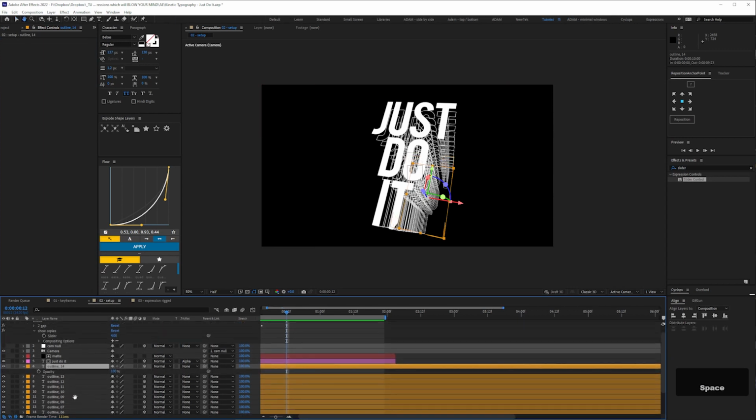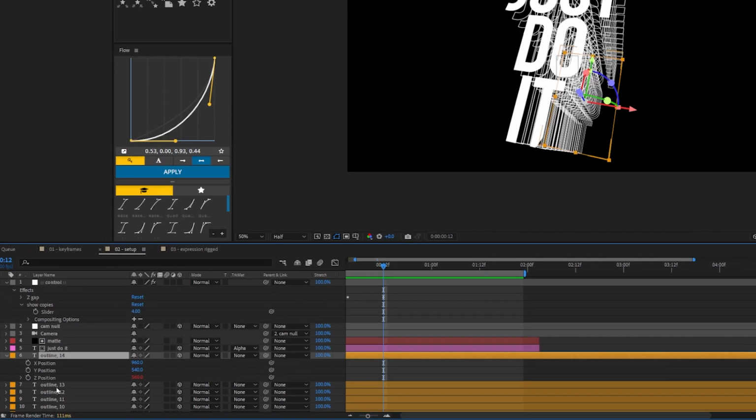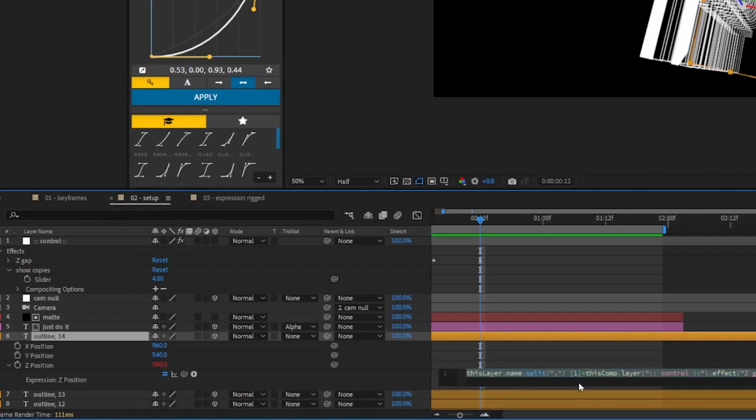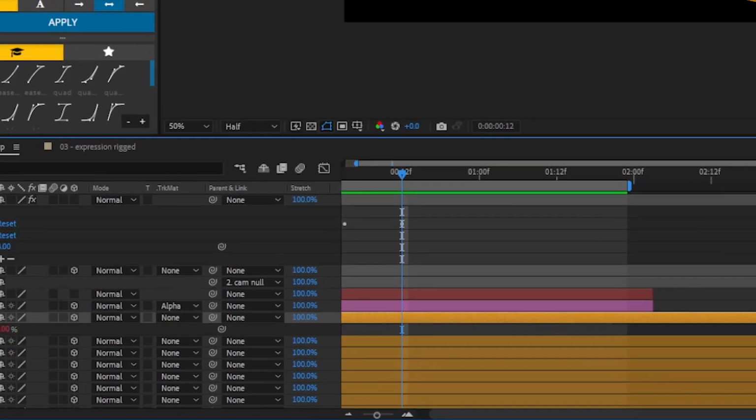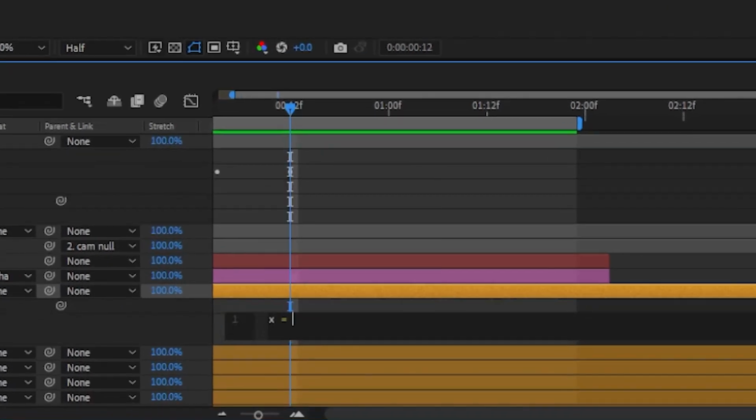We'll use the top one, as if we do it correctly, it should give us an opacity of 0, since we only want 4 copies visible. We need the layer number of 13, which we'll get by copying that part from the Z position expression. We need to make it a variable, so we'll type x equals, then paste.